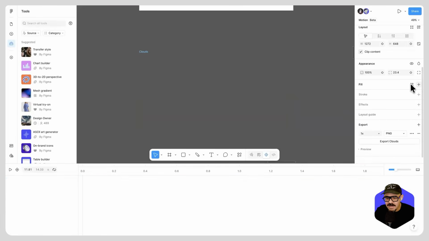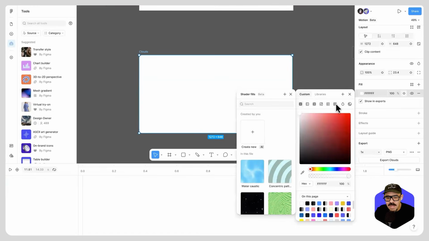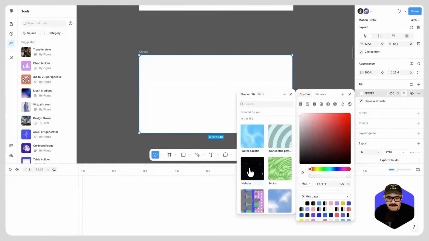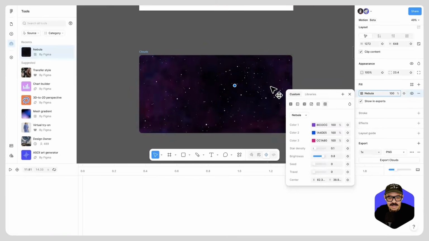To add a fill layer, I'm going to go ahead. I'm going to delete this one. I'm going to add a fill. I'm going to come over here to add in one of the existing ones that we have. We have water. We have concentric patterns. We got a nebula. We can create a little nebula that we can then generate in real time.